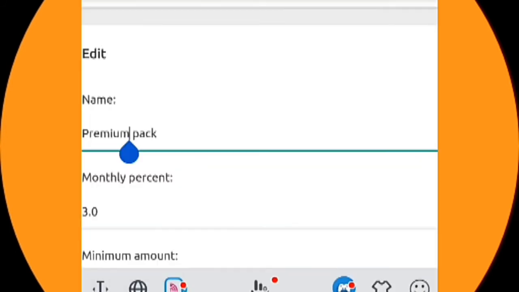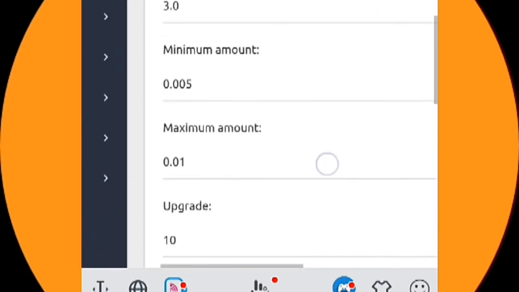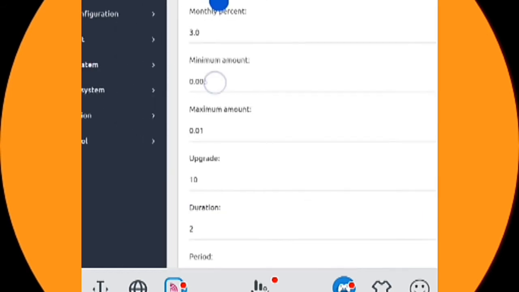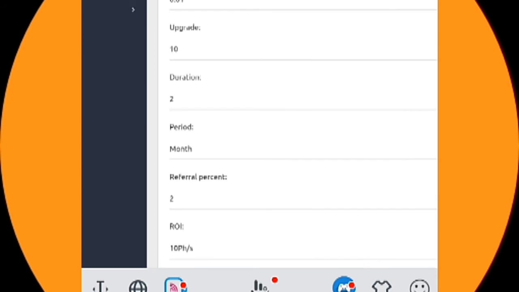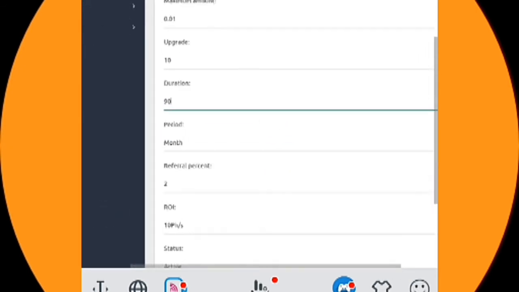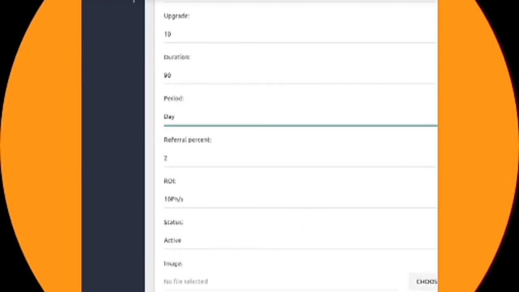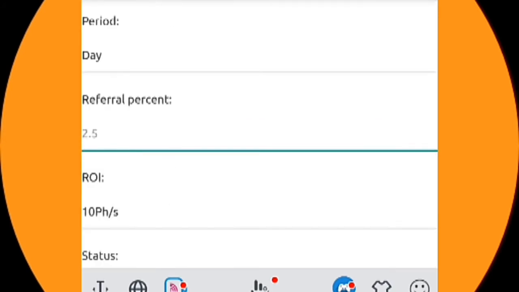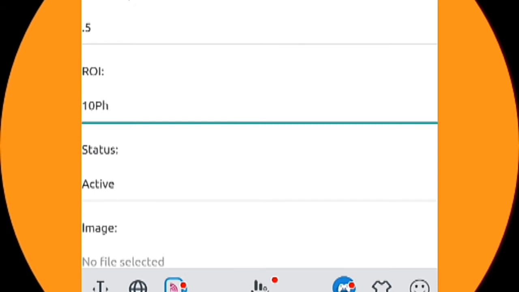Now here we have to call it, you can leave it as premium pack. Then percentage monthly is 3.0. Minimum amount is 0.005 BTC. Now the upgrade is 10%. The duration, let's just give it 90 days. That is 2 months. Here we have to choose daily plans. Referral percentage, let's make it 3.5%. ROI, let's just call it 90 days plan.